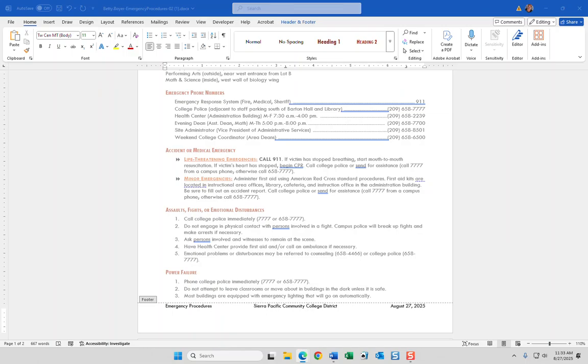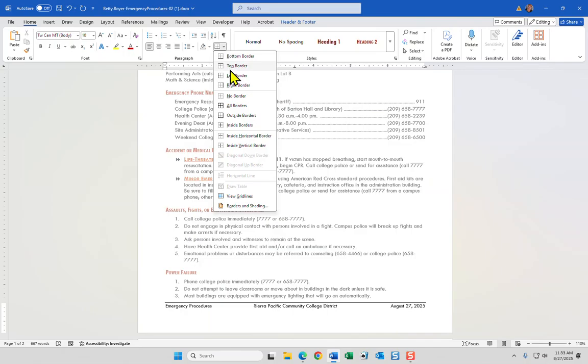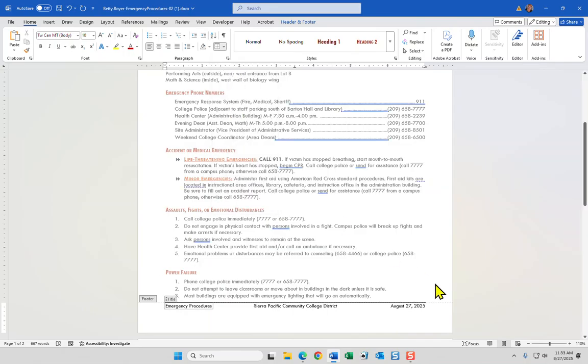Add a top border to the text in the footer using the borders dropdown. So again, we're in the footer. Let me get up on that. We're going to go to our borders, and we're going to add a top border. And there it is. So usually you don't see where a footer division is, but adding the border will do that for us.